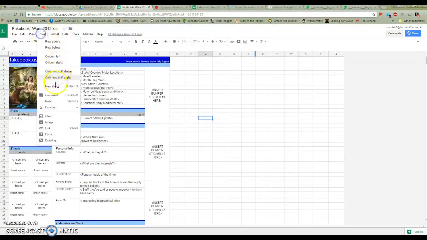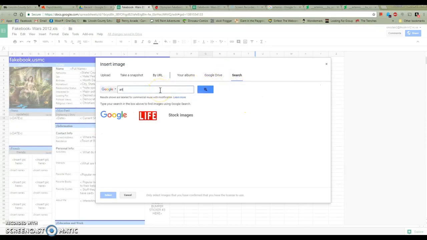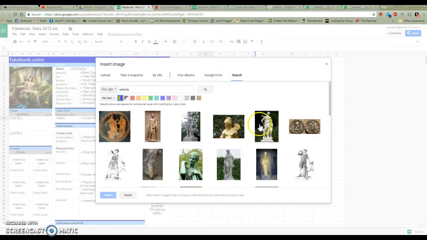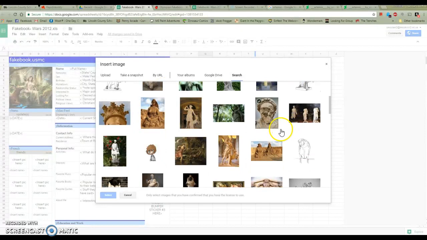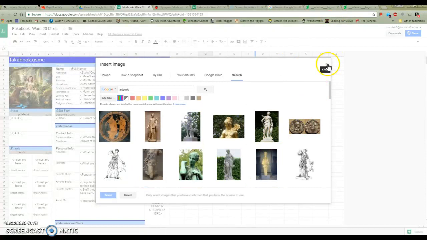There's another way that you can do that where you can go to image and click search and then search directly into this. Though I have found that the choices are a lot more limited than they are if you just open a new tab and search by Google and copy and paste the URL.